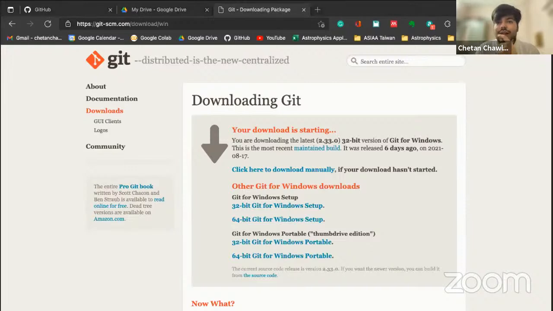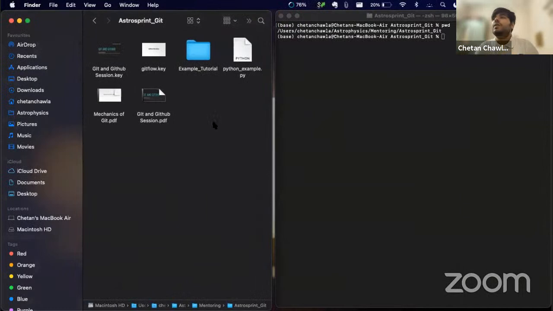I'll just work on that and tell you how to do whatever we did currently. And just a second, I have a terminal open, right?